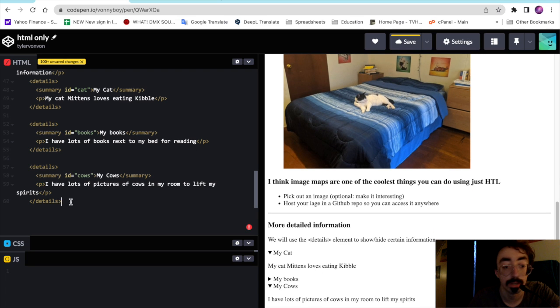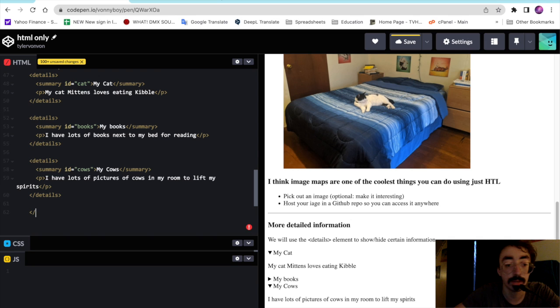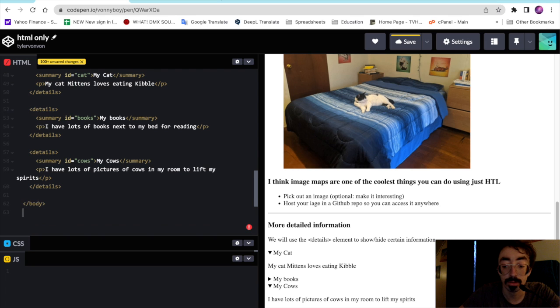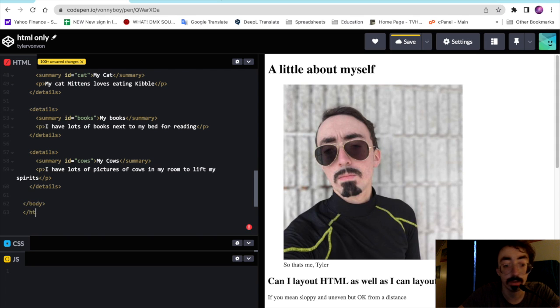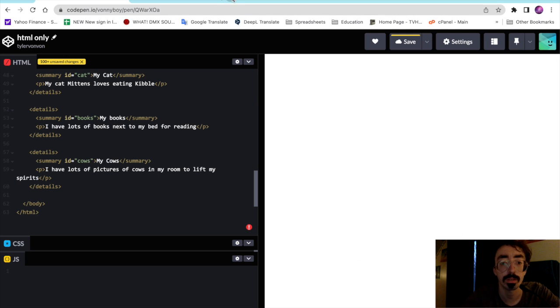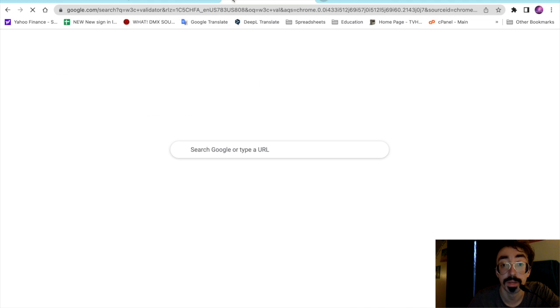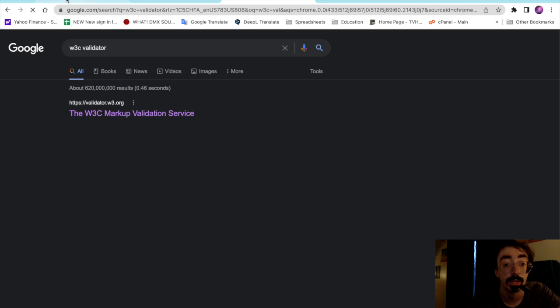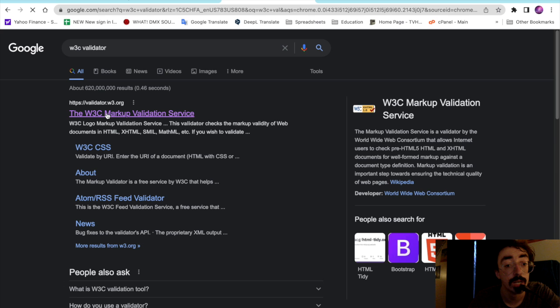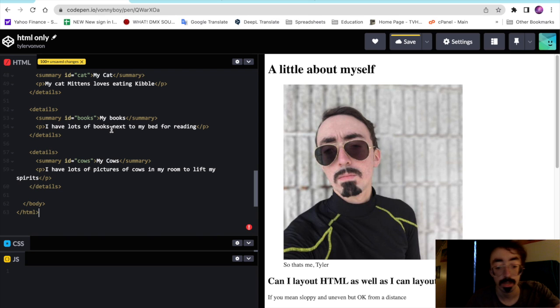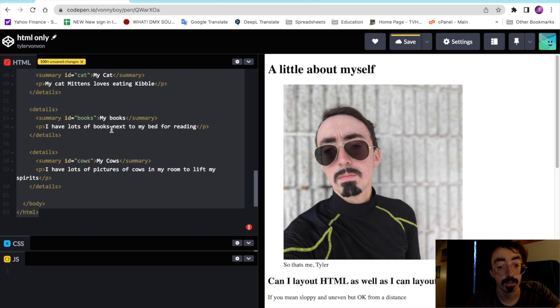So let's close up our body tag here. We'll close up our HTML tag here. And that's about it. Let's make sure it validates here. That's always important. If we're making it just in HTML, might as well make sure it validates. So we'll go ahead and go to validator.w3.org. And we'll select that. Then we'll go back and make sure to copy all of our text here from our HTML file.